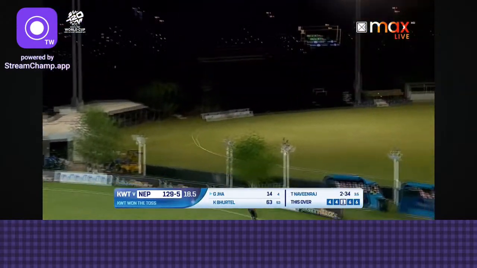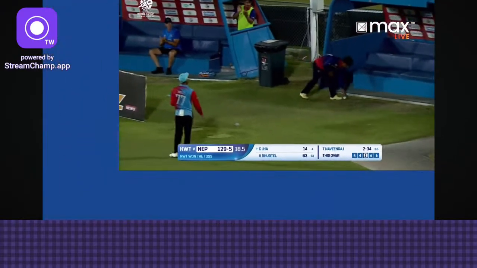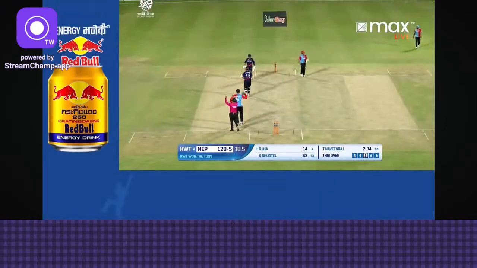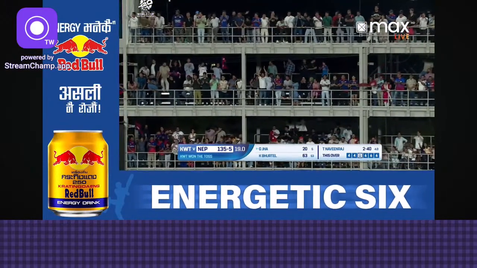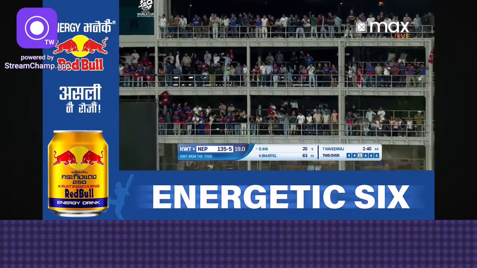Tries to go again, fielder out there, over his head, 6, and now 6 more. Outstanding from Gulshan Jha, changing this game, turning it on its head, much to the delight of those Nepal fans.